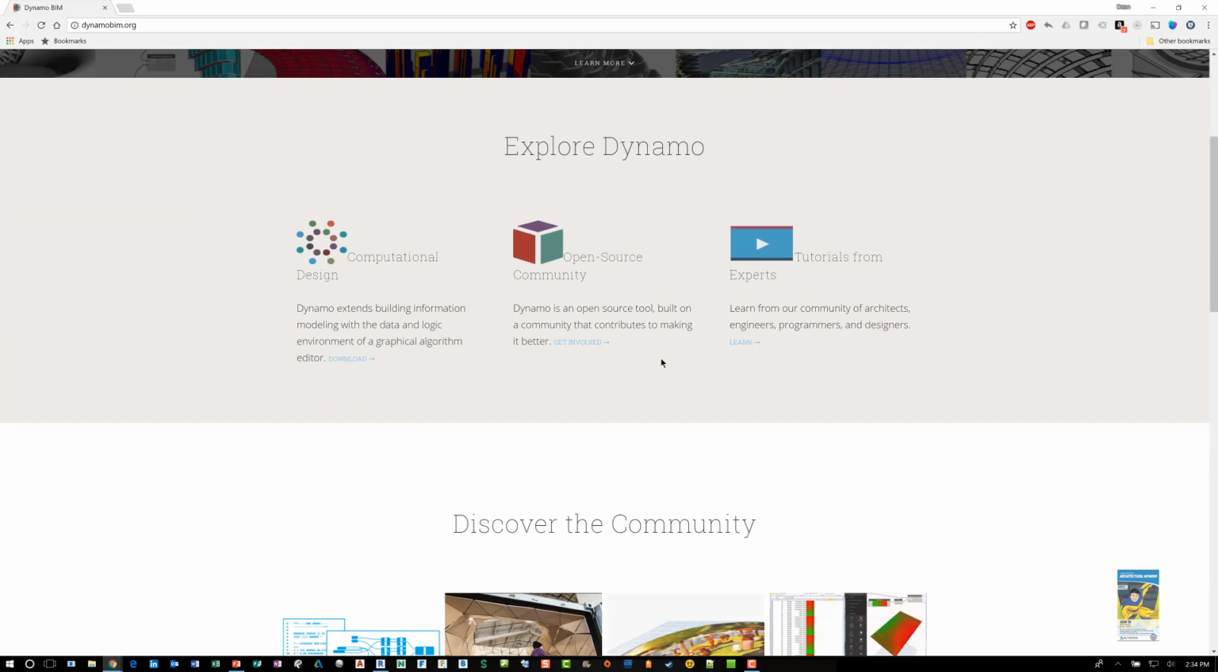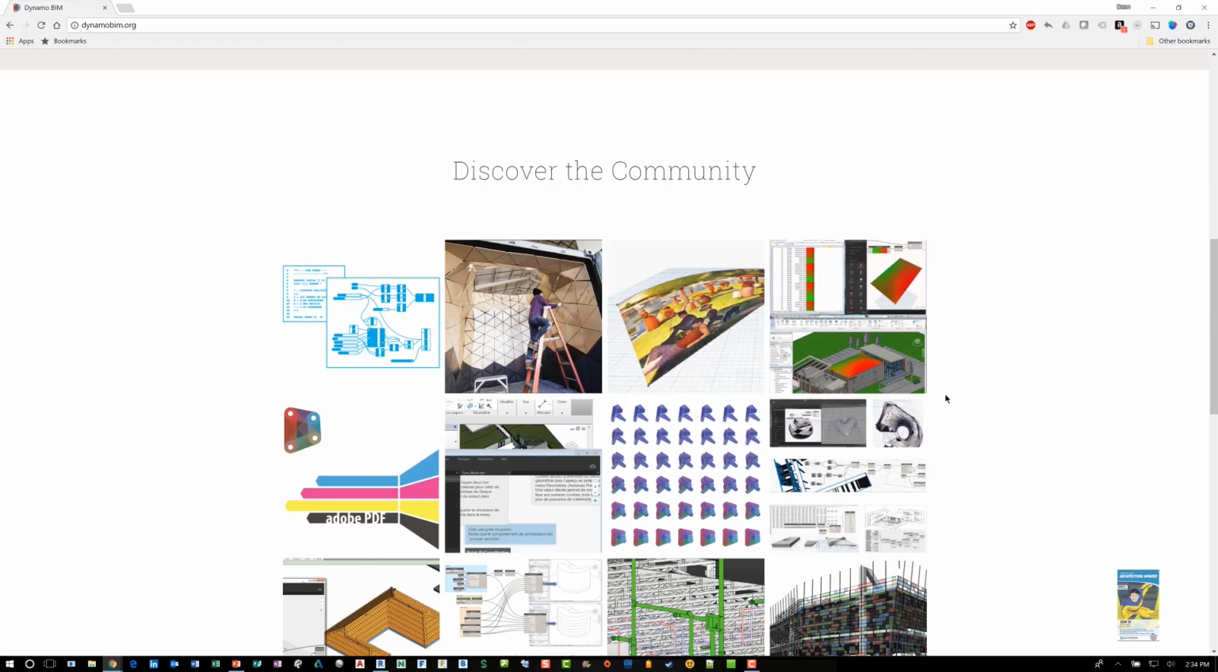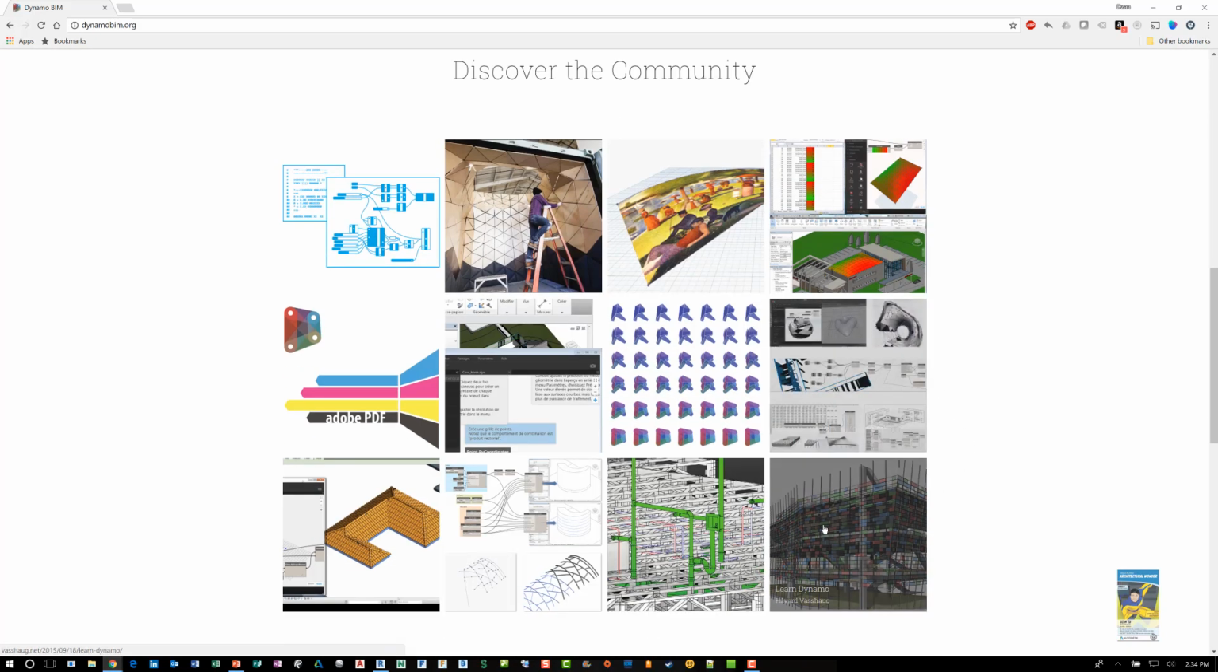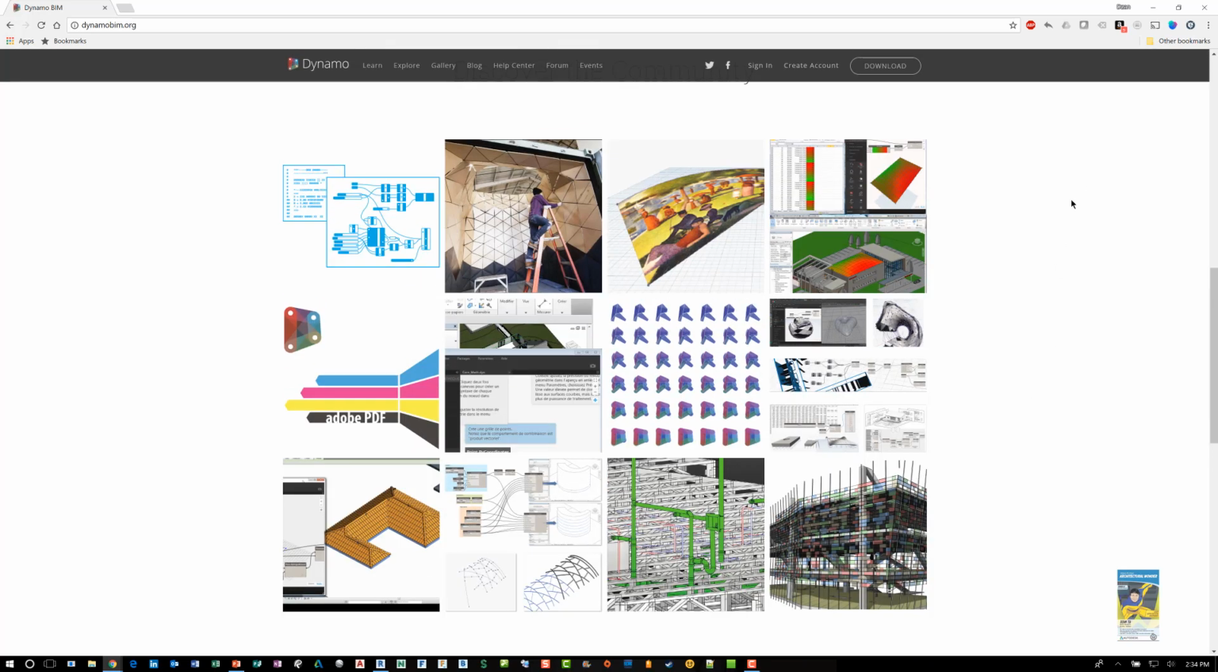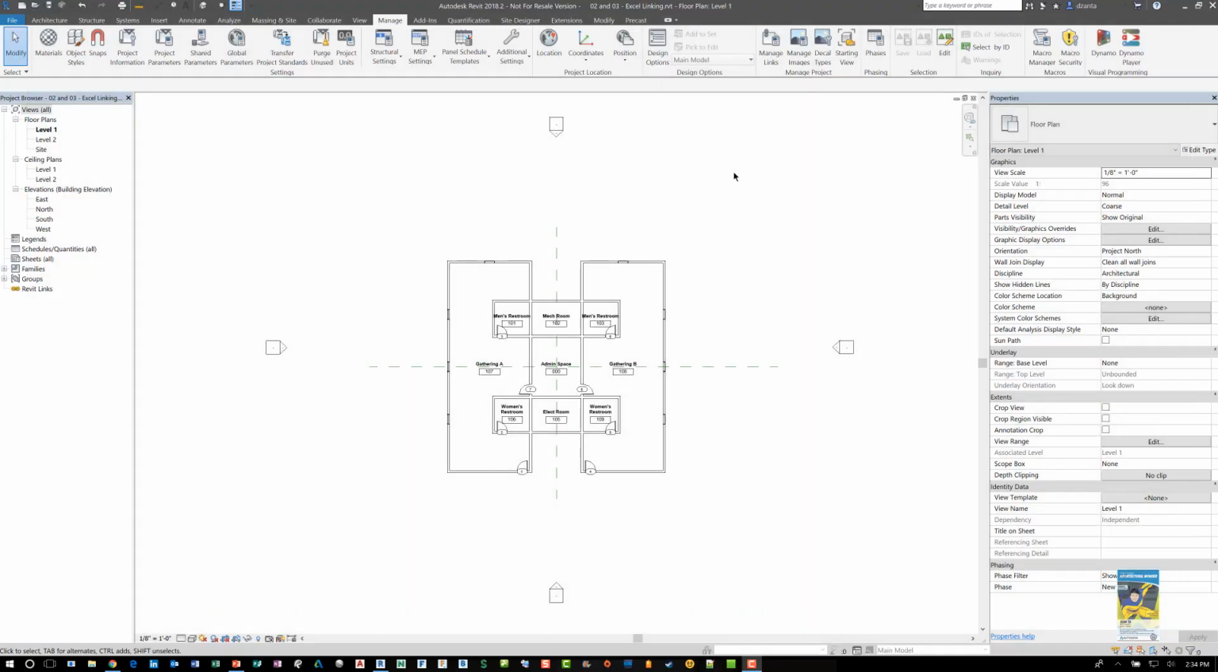You can explore and understand what types of functionality Dynamo can do, such as computational design, getting to the community to get help, looking at tutorials as well, and looking at what people have done in the industry with that software. Now, even though it is open source, Autodesk has adopted it quite well. And if you head over to Revit, you can see under the Manage tab of the ribbon that they have Dynamo integrated here, as well as a Dynamo player.